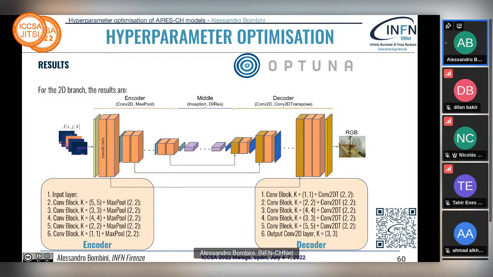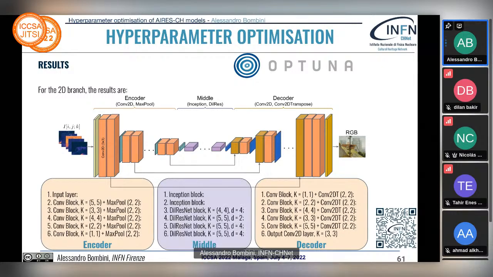Nevertheless, Optuna picked the best model in this set of trials: five convolutional blocks and six internal blocks, two inception-like and four DLRSNet-like.